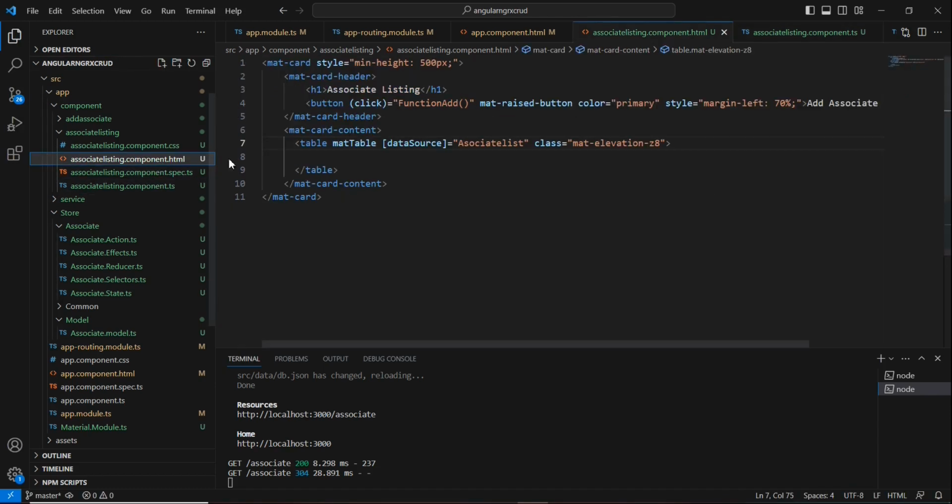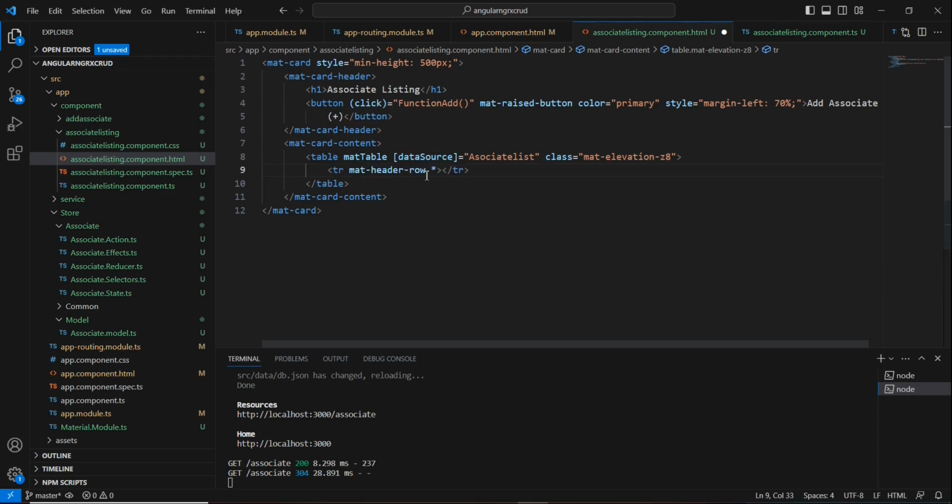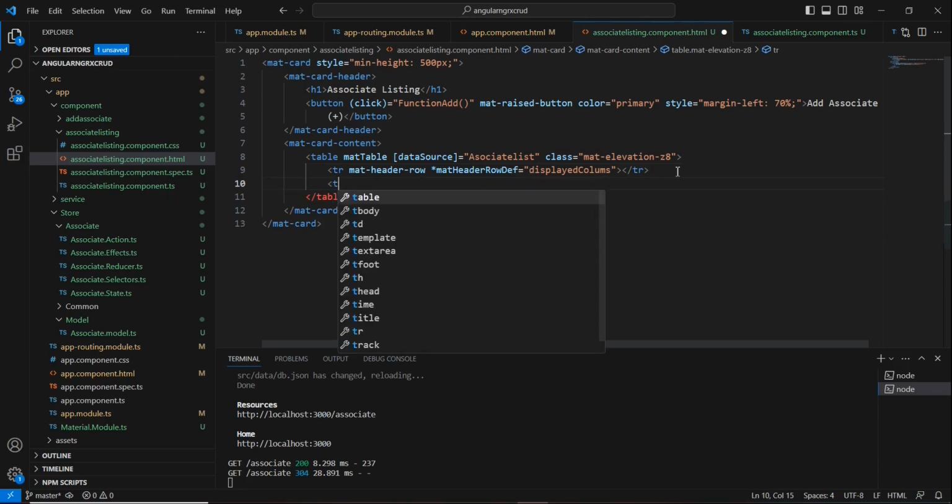Next, in this HTML side, we have to include the rows. One is the header row and another one is the normal row. For the header row, we can use it like this, mat header row. We have to use the created array using this mat header row definition. And the next tr is for the mat row.